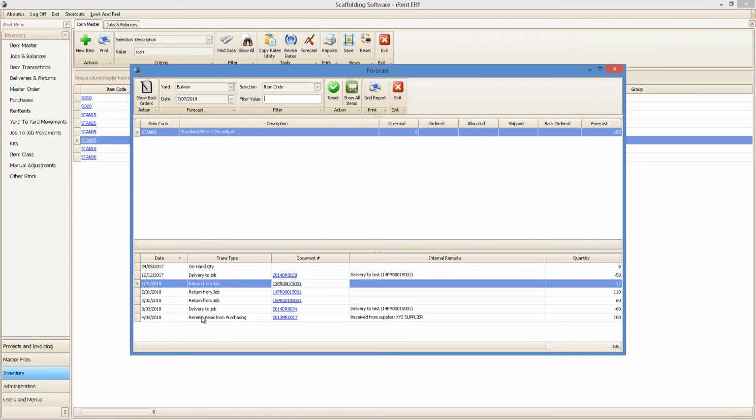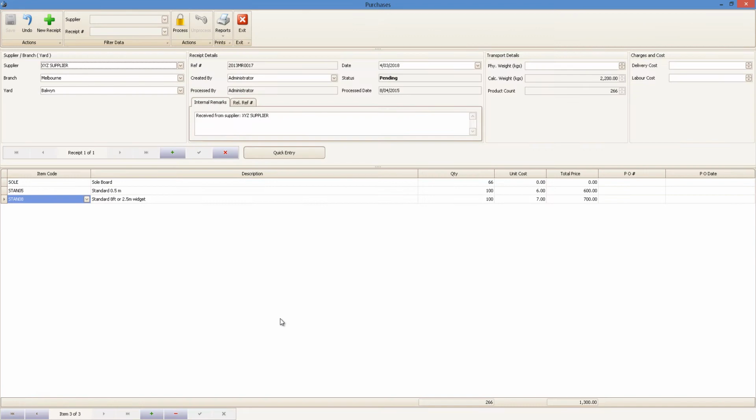Future purchases can also be forecast. So let's drill down to this screen and see the purchase. This purchase is yet to arrive, so that is why it is yet to be processed, as we can see from this highlighted button. And here is our quantity of 100 that is expected to arrive on this particular date.